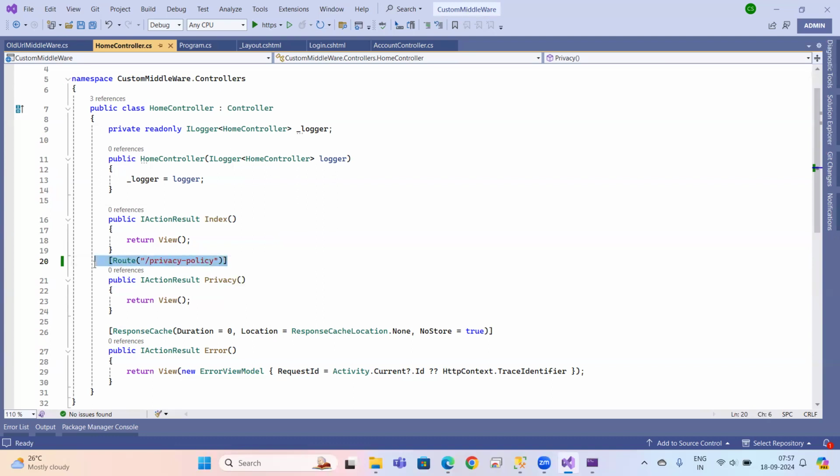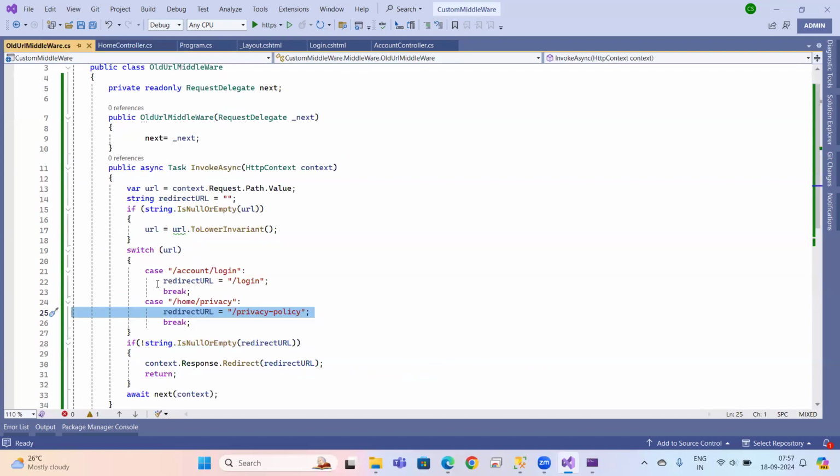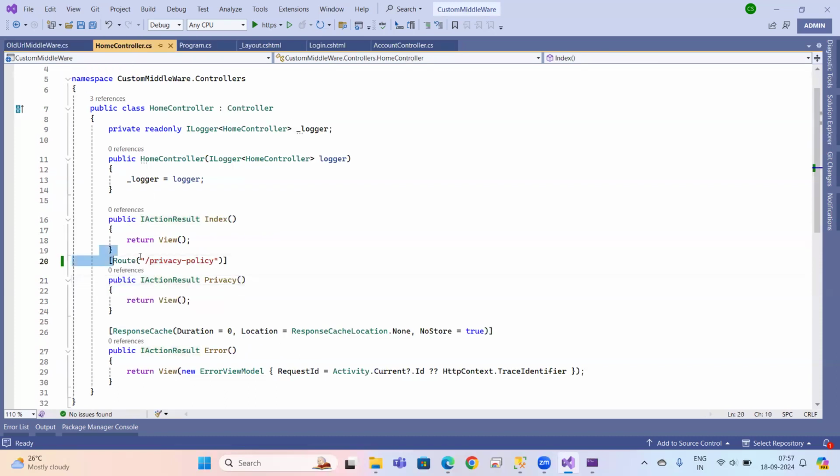I check these things, and if I replace the URL here with home.privacy, then if I get home.privacy, it redirects to the privacy policy. This is the privacy policy, correct? I change the redirect to this page, privacy policy. It's a route page. This replace: this is the old URL, this is the new URL.